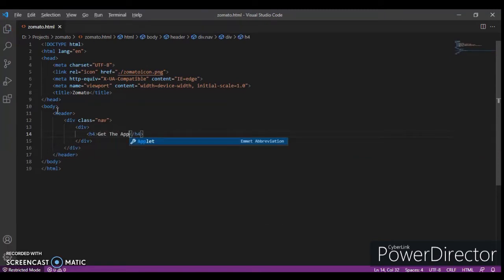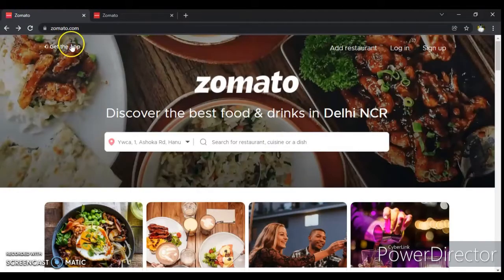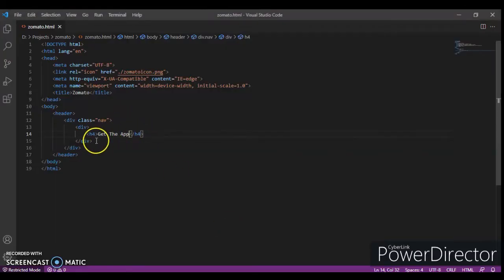This is just like this one, "Get the app." So now we are going to create this navigation. I refresh this page and it's here. Now write down the code for another div.